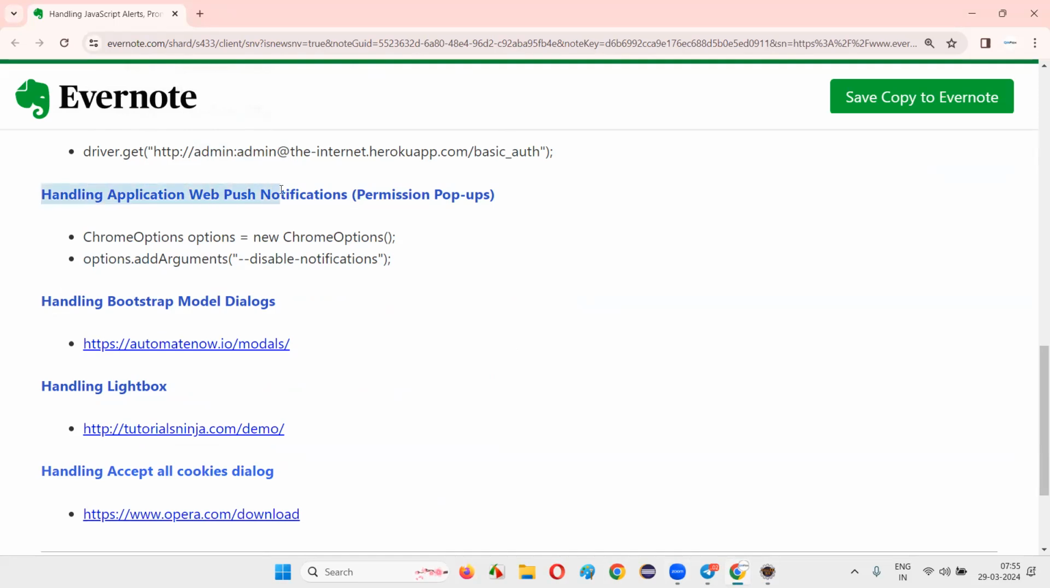Then coming to handling application web push notification permission pop-ups. Let's take this web push notification permission pop-ups.